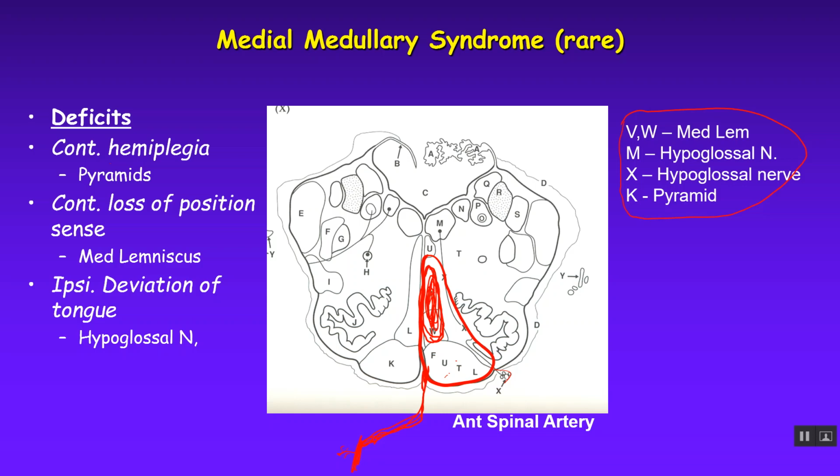The good news here is that E is your inferior cerebellar peduncles. Your spinocerebellar tracts and your unconscious proprioception are still getting to the cerebellum. So you actually have okay coordination, but they wouldn't be able to tell like touch localization or have very good conscious awareness of proprioceptive sense.